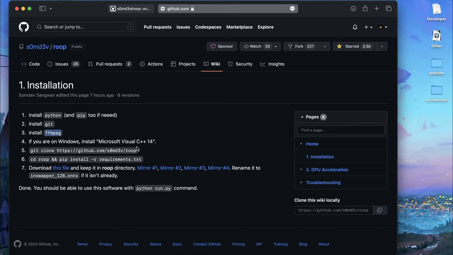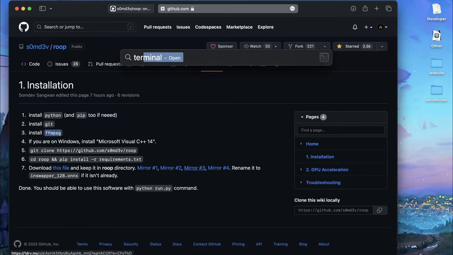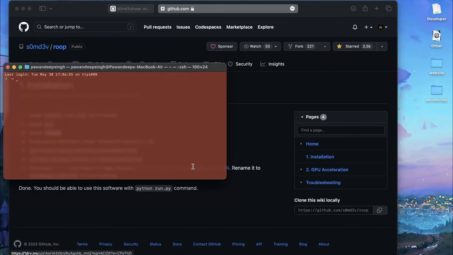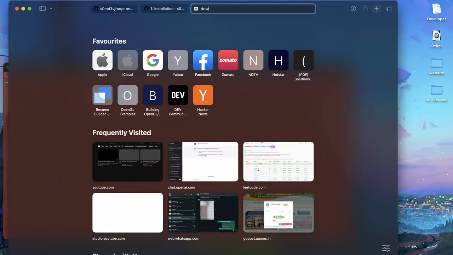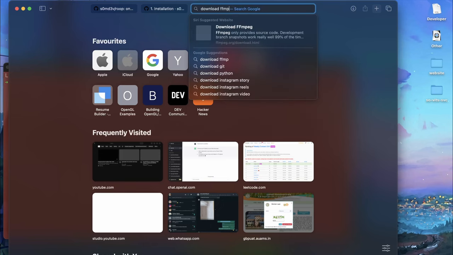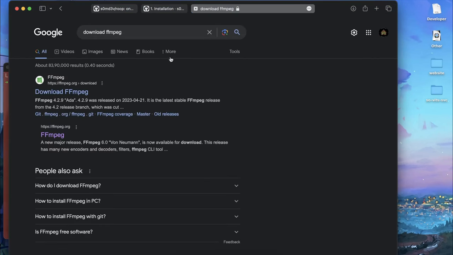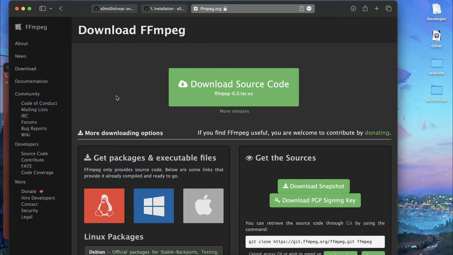Now for ffmpeg on Linux or Mac, you can simply open the terminal and say brew install ffmpeg. Or for Linux, I guess it should be somewhere around apt install ffmpeg. But for Windows, you can just check out, I guess you should have some tutorial on their official website for Windows. So you can just follow that also in order to install it.